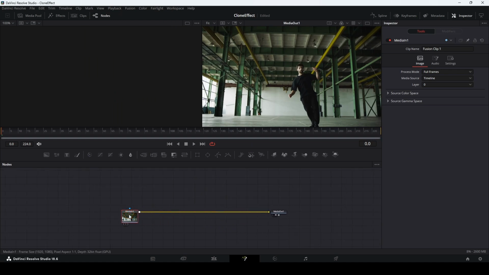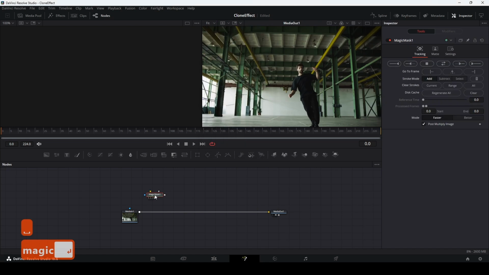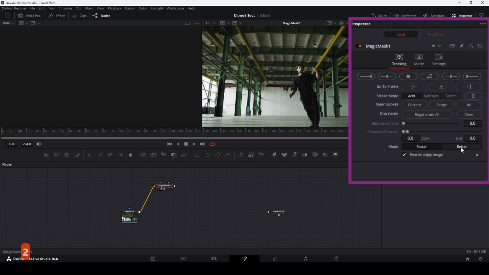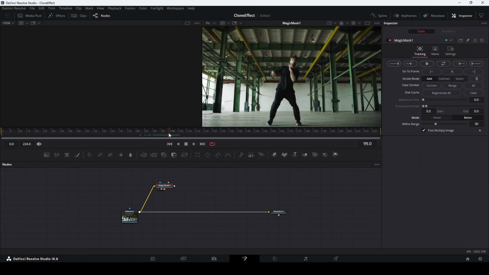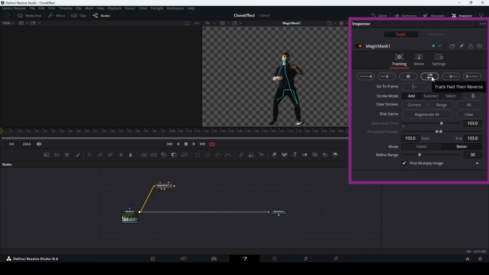First of all, we need to separate character from the background and we will use Magic Mask. Connect media in node to Magic Mask and display Magic Mask in the right viewer. Then select Mode Beta and find any shot with no motion blur, for example like this, and draw some line in your character. Now let's track the mask. Press this button, track forward, then reverse.